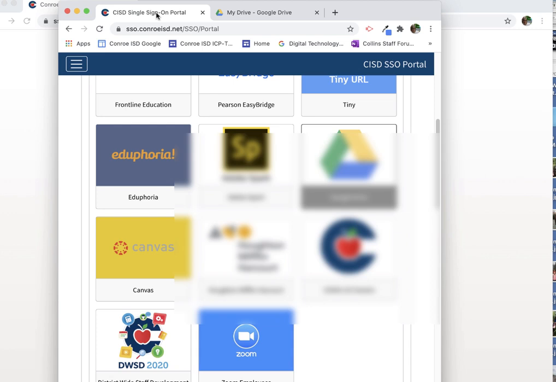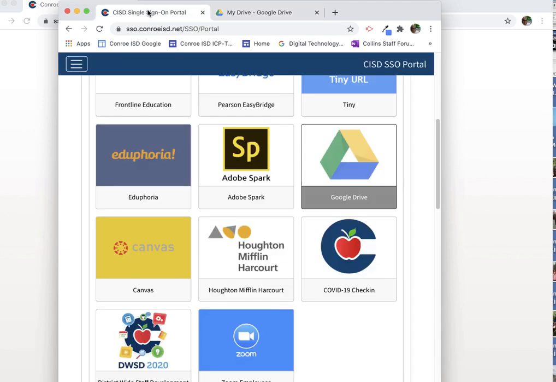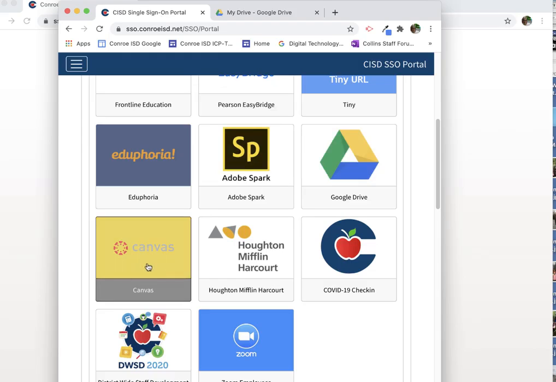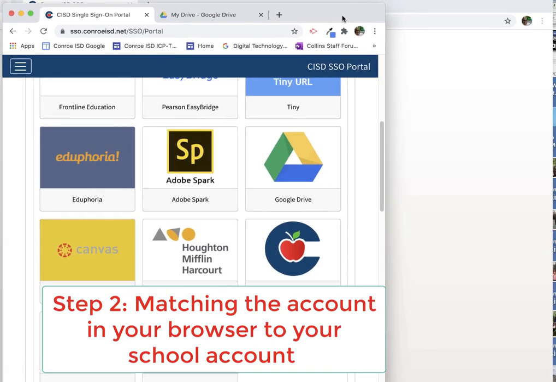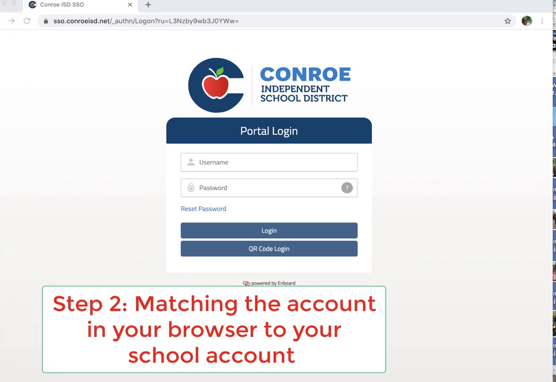And then after you see your files, you're clicking back on the SSO tab, and then you're going to Canvas, and you're clicking on Canvas to open that and go to your classes. So that's step one. Step two for troubleshooting is that sometimes you're sharing a device with a family member.